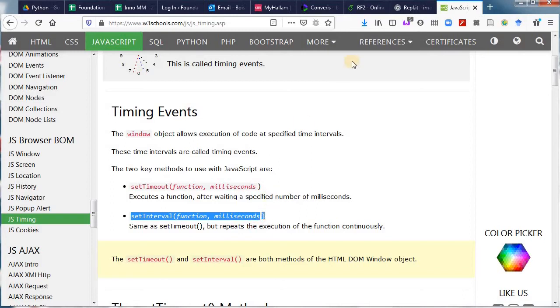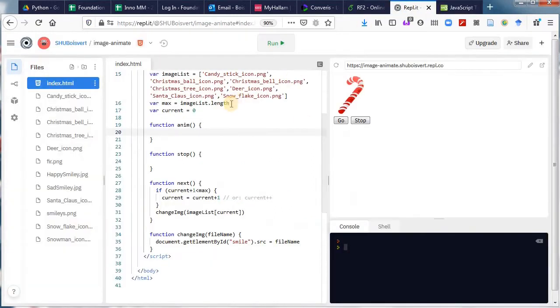I'll copy that and stick it in my animation in repl.it. So setInterval, and first, how many milliseconds do I want? Let's say 2000 milliseconds. 20,000, will we be waiting too long for it to take place? 2000 milliseconds, that's a couple of seconds, it's fine.